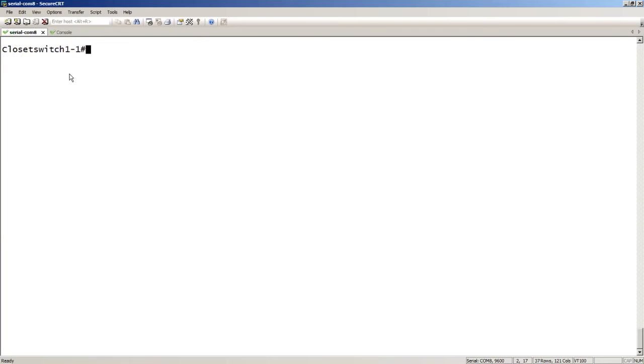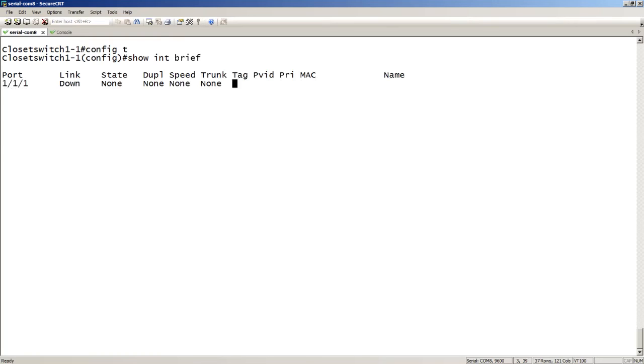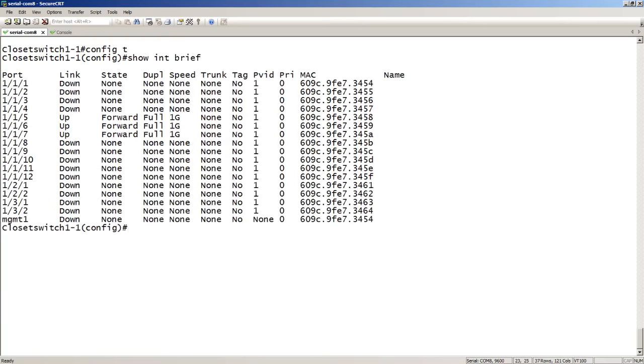Up on my closet switch here, show interface brief. I know that 1/1/5 is connected to one of my clients, and 1/1/7 is connected to the other one, and 1/1/6 is actually my uplink port. Everything's up and functional. You can see they're all in VLAN 1 at this point.